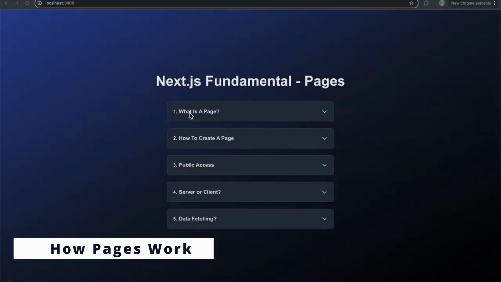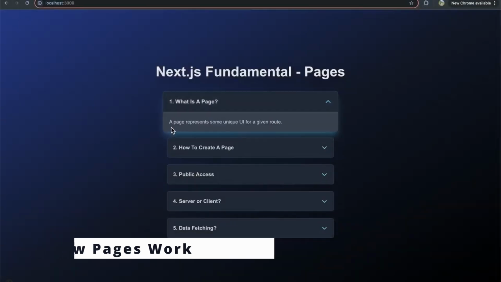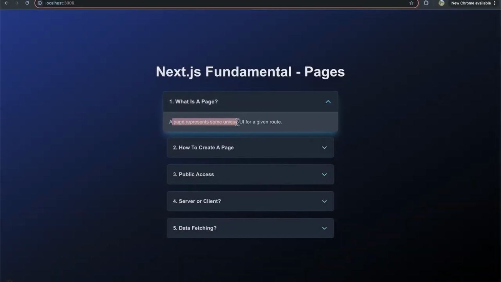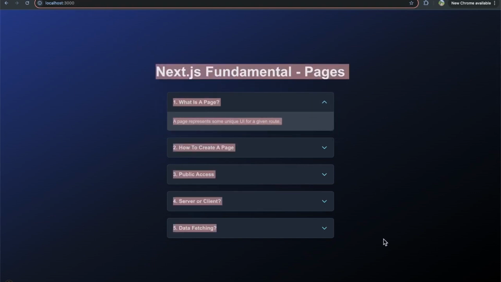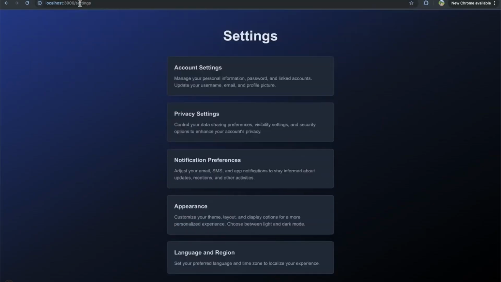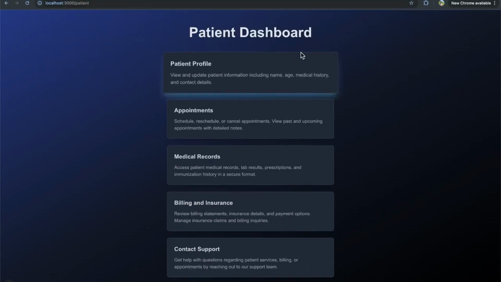At this point, I'm guessing you know what a page is, but real quick, it just represents some unique UI for a given route. So here at localhost:3000, everything we see here is just some UI for a given route. In this case, our home route. If I go to /settings, this is a settings page, just unique UI for /settings. I go to /patient, same sort of deal. This patient dashboard page is just UI for a given route.